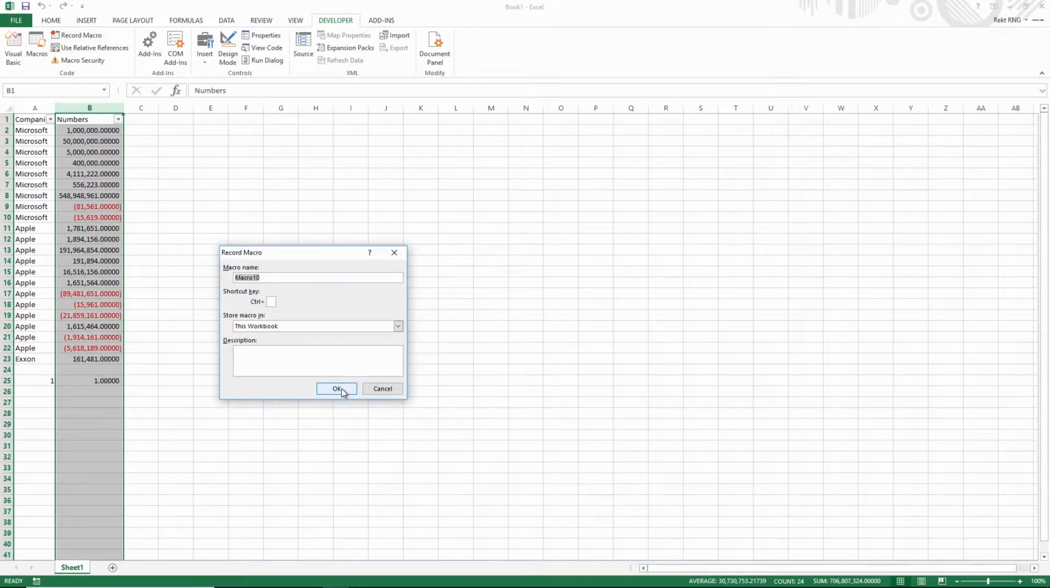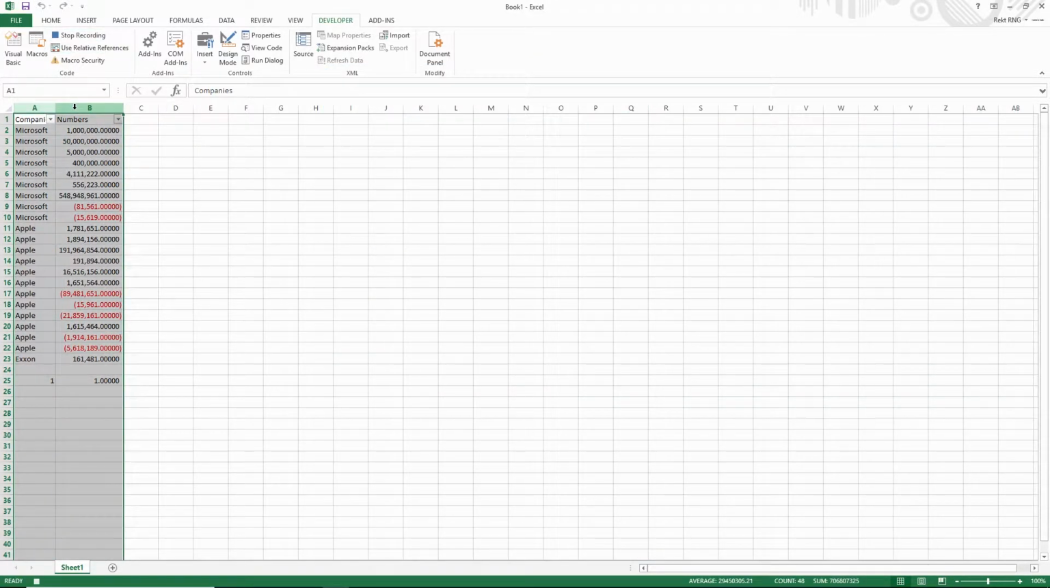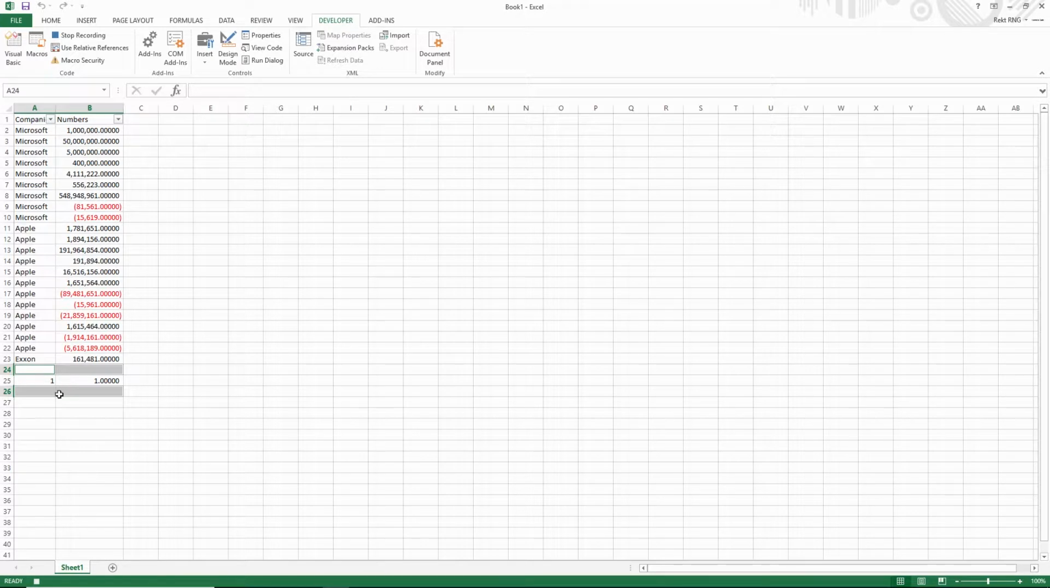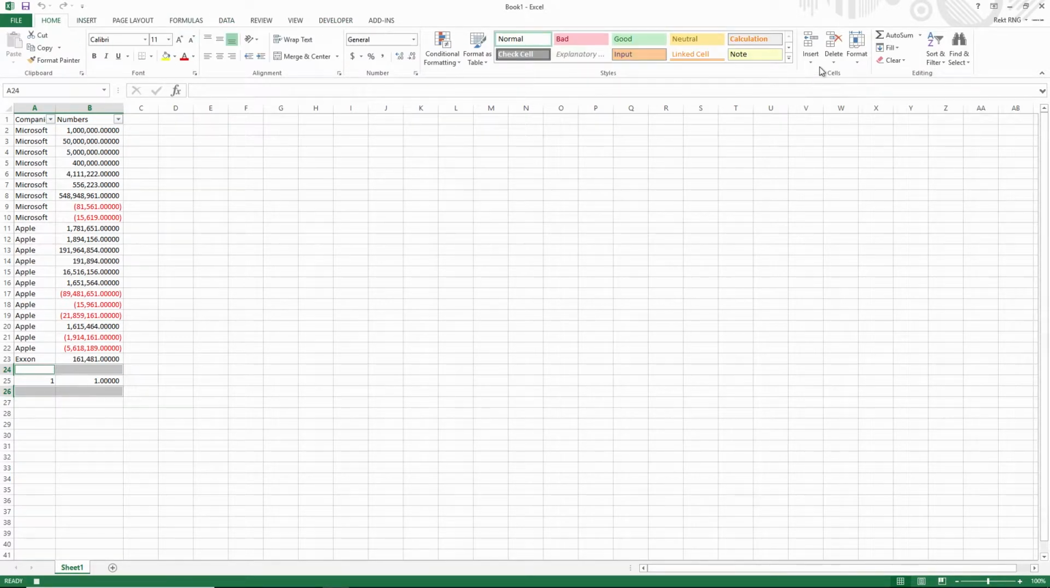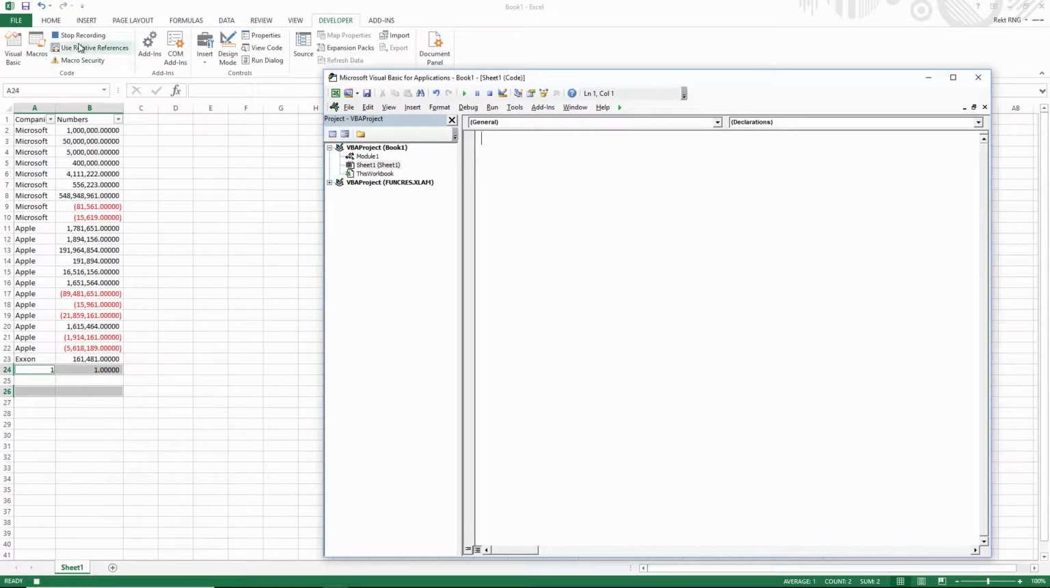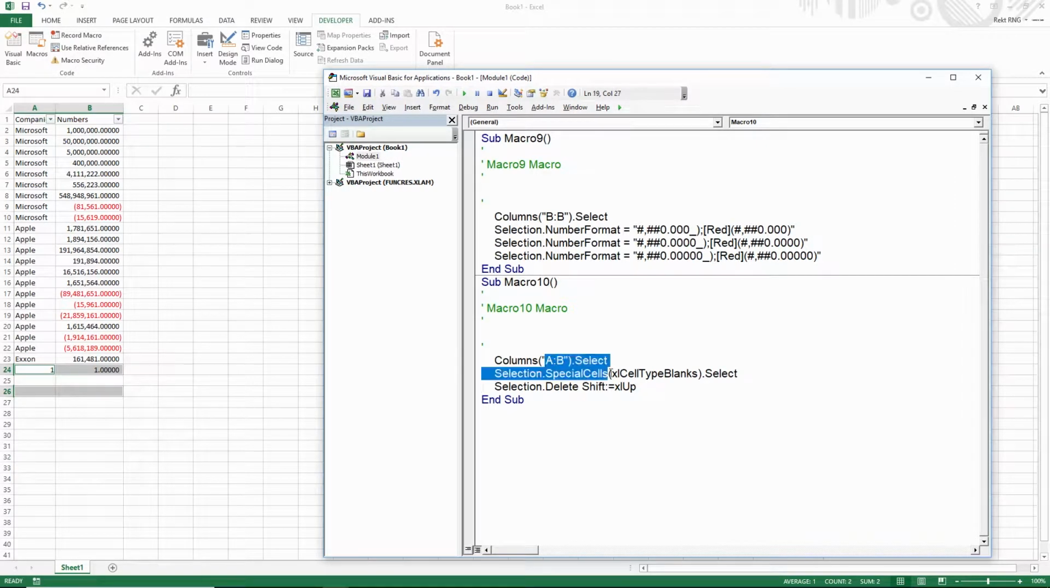I could also use the record macro to delete all the blank spaces. I'll just highlight the column, press F5, go to Special, Blanks, okay. It'll select all the blanks here. These are the blank rows. And then I go over to Home and Delete, Shift cells up. Developer, View Code. Module 1 and columns A through B. And the selection, special cells, selects all the blank cells and then deletes and shifts up.